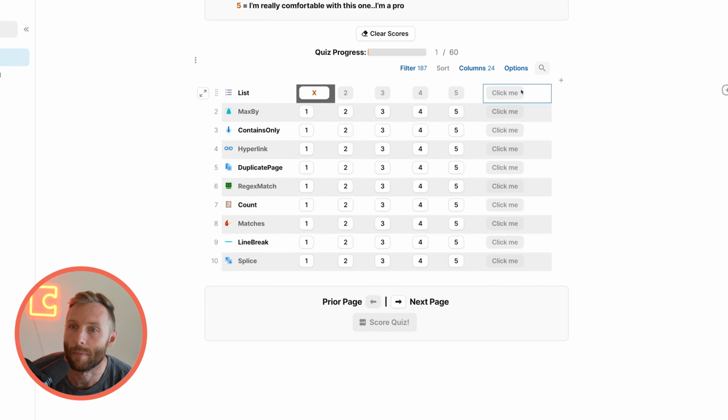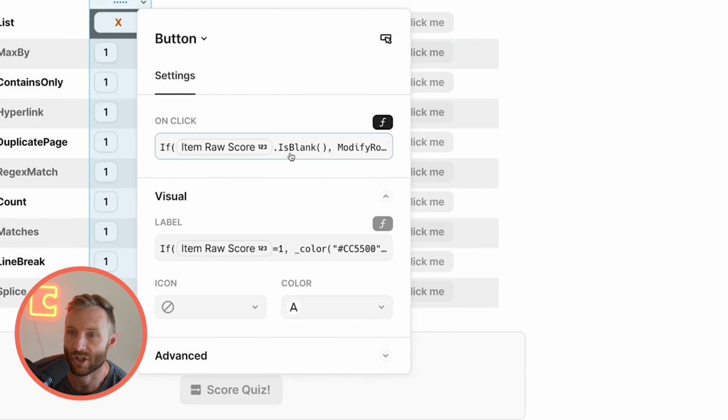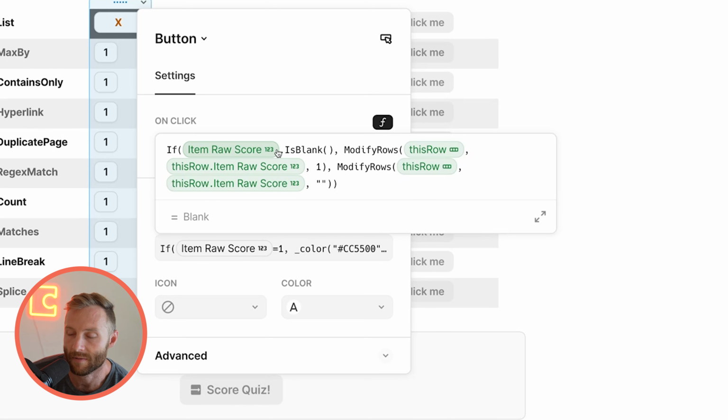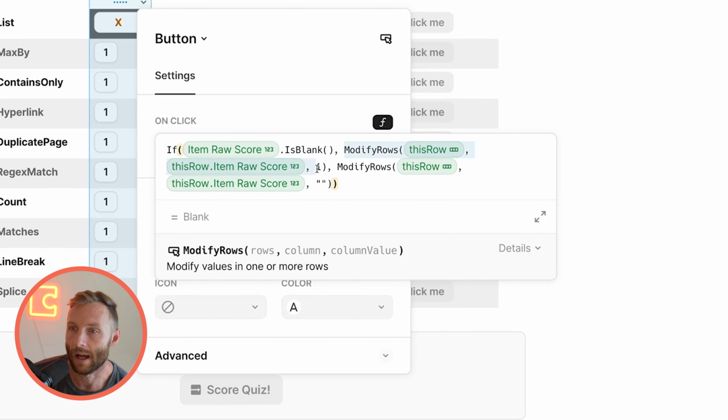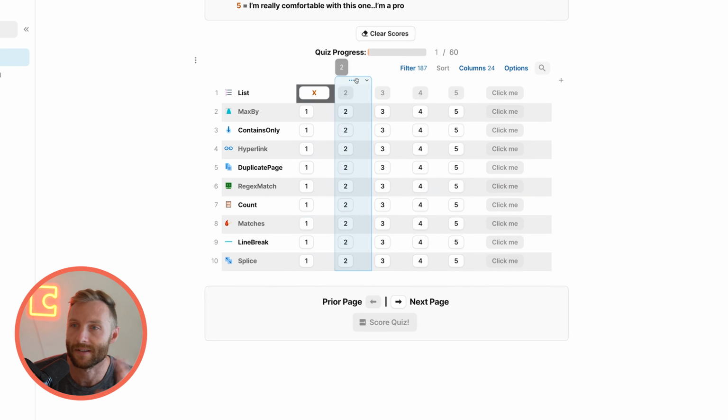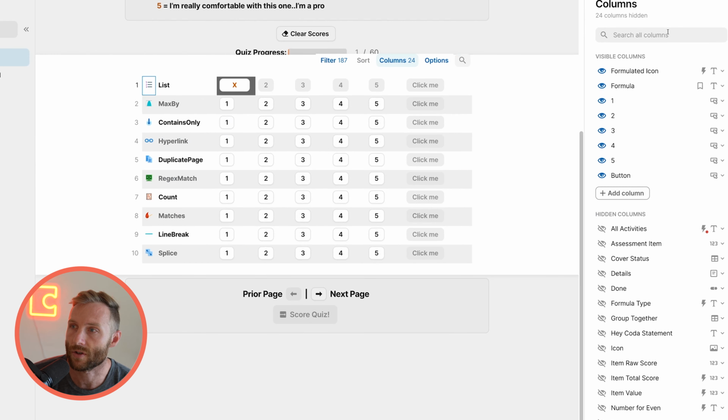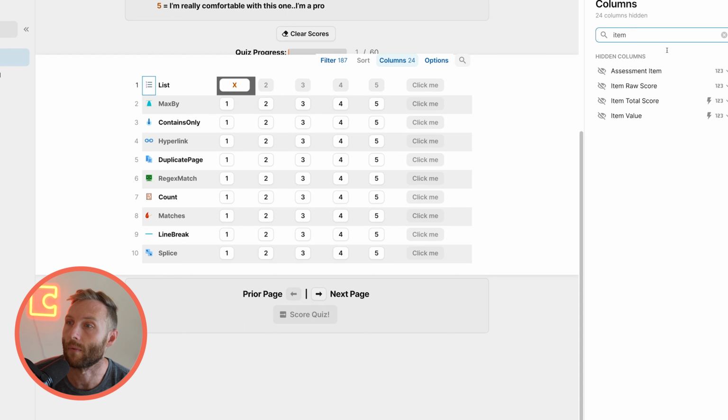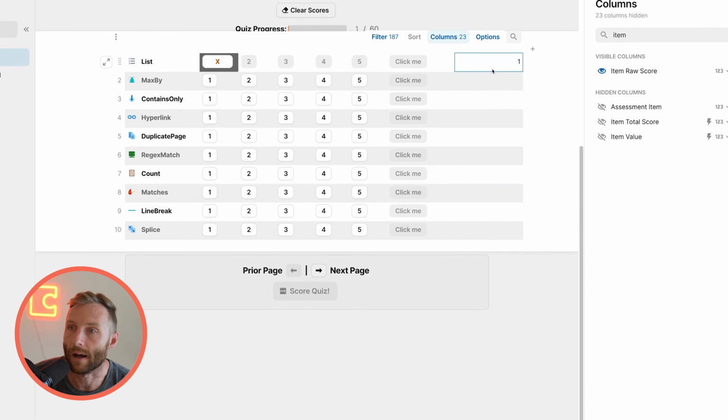So that's what I'm doing with those buttons, using a conditional argument for the action. I'm saying if the item raw score is blank, so if they haven't yet chosen a score, then modify this row and modify it to be a 1. All this button is doing is logging the user's score in something called item raw score. If I press this 2 button, it'll log a 2. If I press that, it'll log a 3. If I unpress that, it unlogs the 3. That's literally all it does.